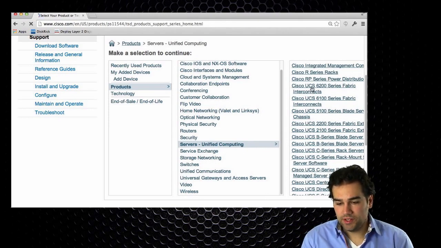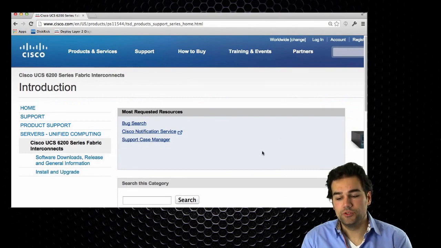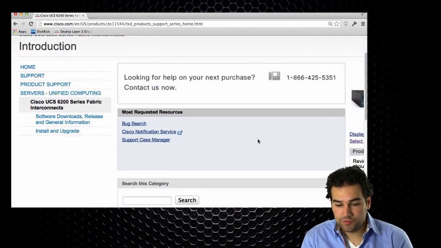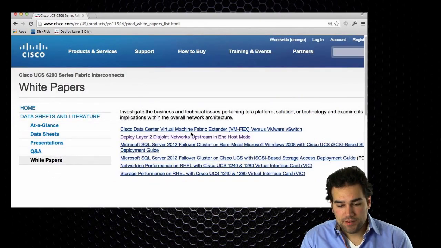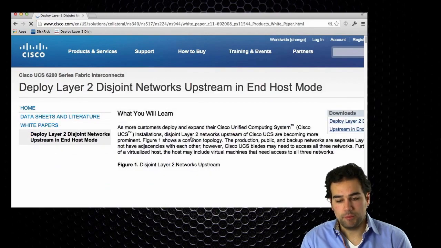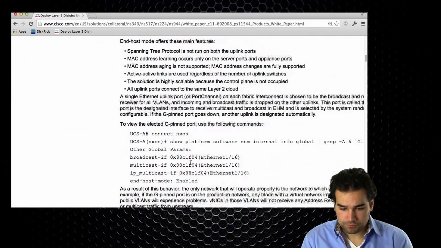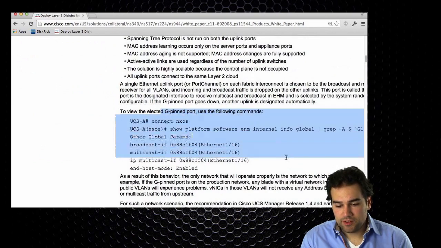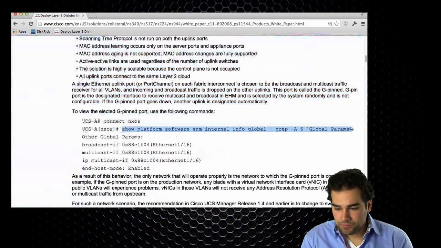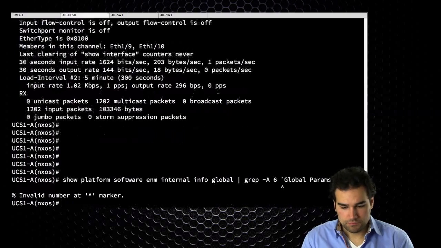Go to your Fabric Interconnect, because the Disjoint Layer 2 feature is really a Fabric Interconnect feature. So if I am in this documentation section, I go to white papers, and here I find my Disjoint Layer 2 white paper. If I scroll down, I first find a command where if I do this on the CLI, it will error. It doesn't exist.